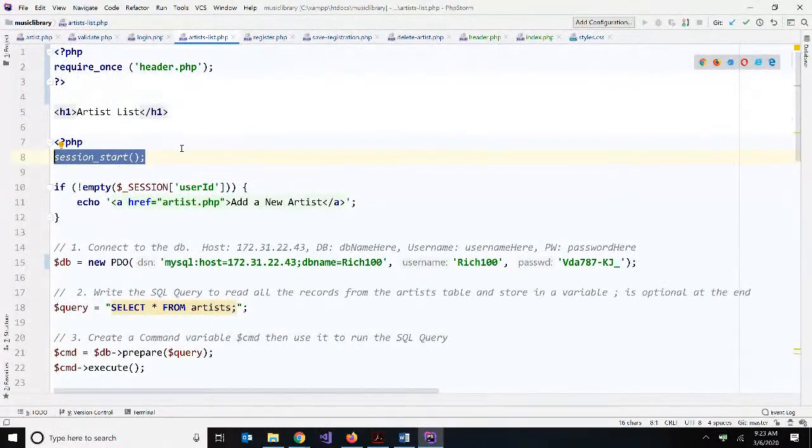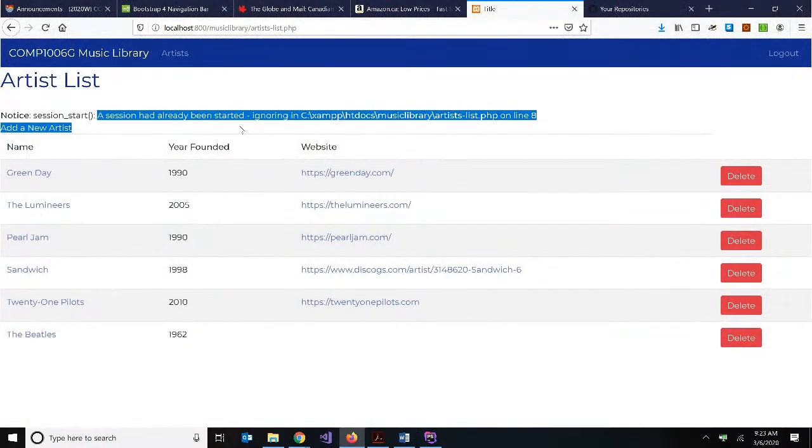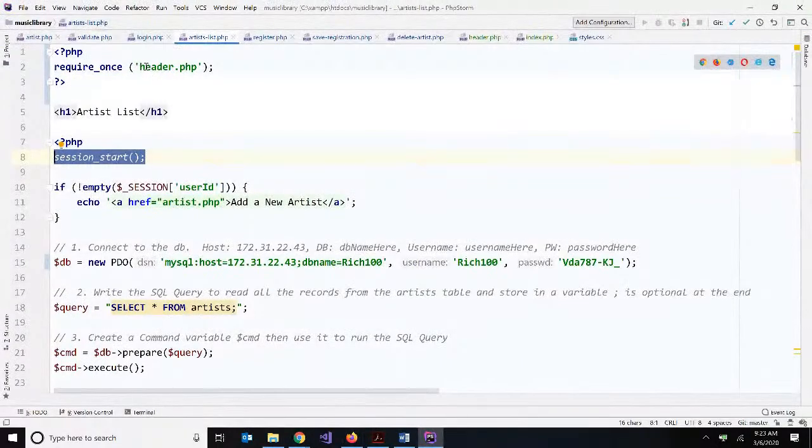So in the artist list, I'm getting the warning on line 8. It says this has already been started. So we can just get rid of the session start on line 8 of our artist list page. We no longer need it because session start gets called above in the header.